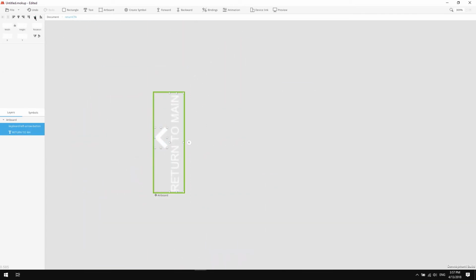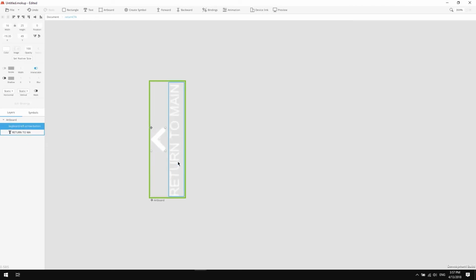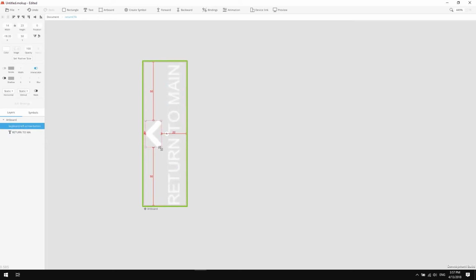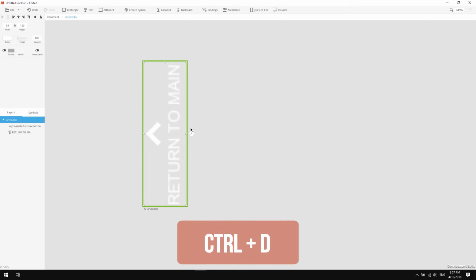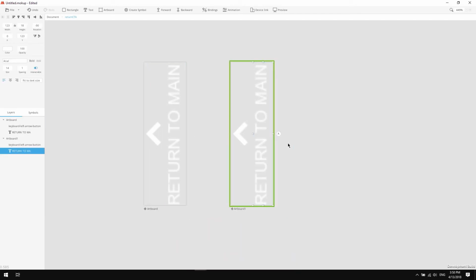Great. Maybe resize it a little more so there's some room for animation to occur. Now I'll duplicate the artboard, move my text to the arrow. Cool. Now here's a little trick.